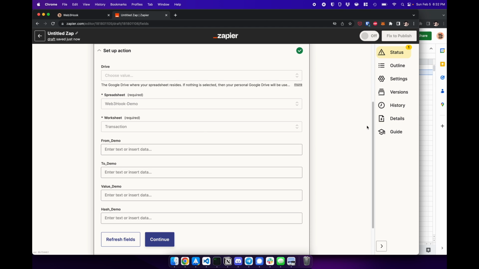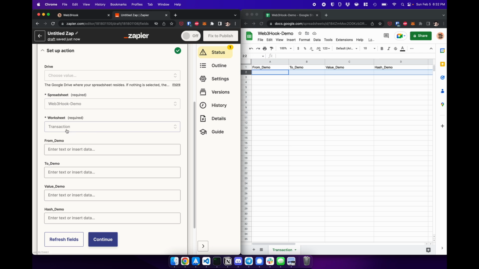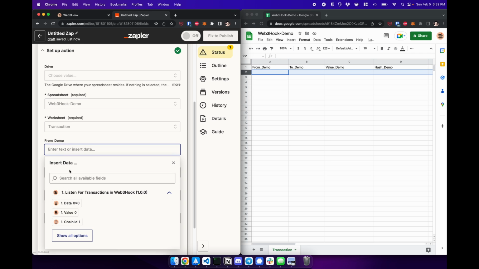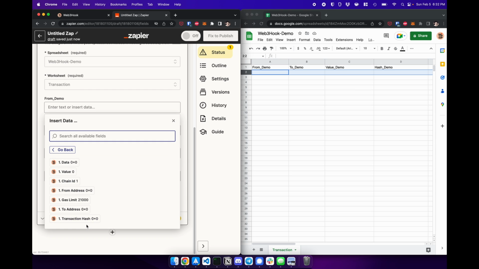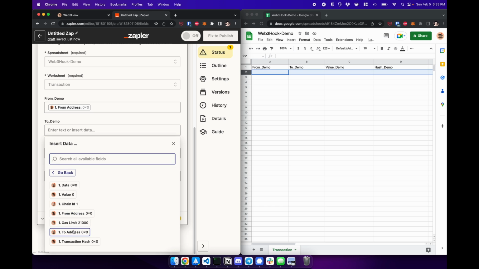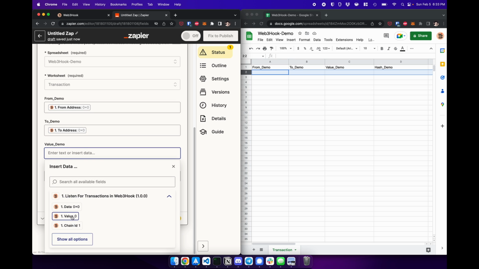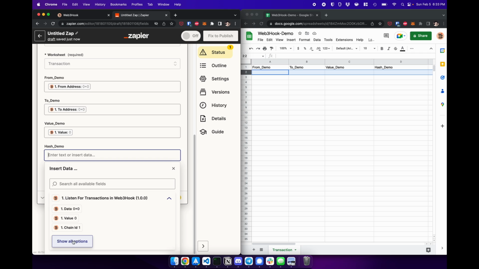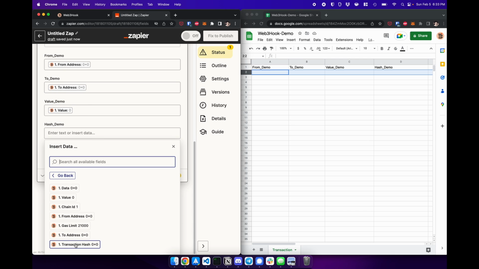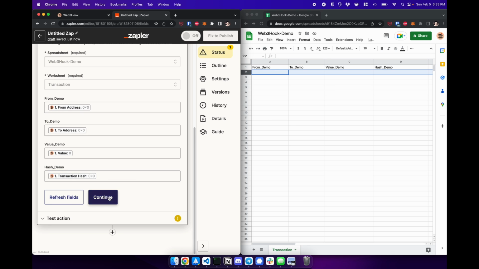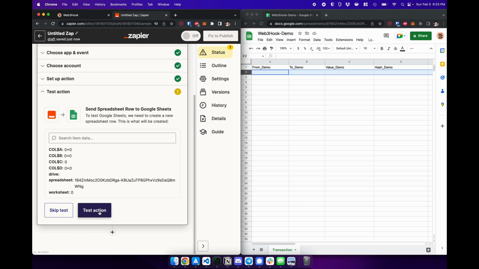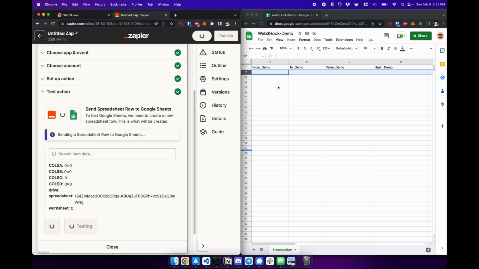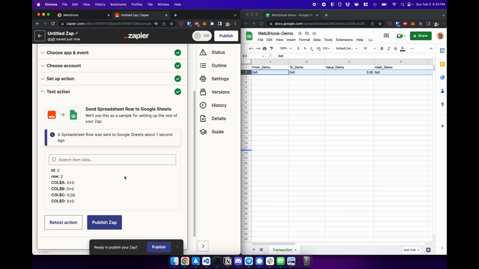Now we can connect these columns to this row here. So first is the from address, to address, value, and the transaction hash. You can add in more information, but we'll keep this as is. Continue. And we can test action. Now this will populate it with some dummy data to make sure that it all works. Okay, this looks good. Now I'm going to publish this.